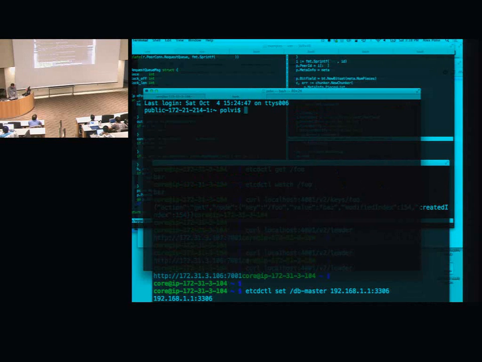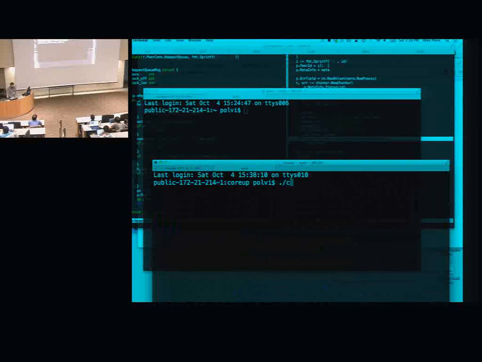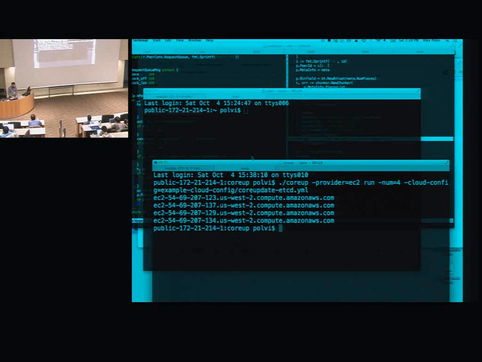So if I go back to, where was my terminal with the core-up thing? Here it is. Core-up. I'm going to do provider equals EC2, run. Let's give it 4 more machines. Cloud config equals that core update. And now this is going to sit and run while we do that. That lied. That's a bug. It printed out the previous machines that were already running. But those 4 machines are now running and being launched.